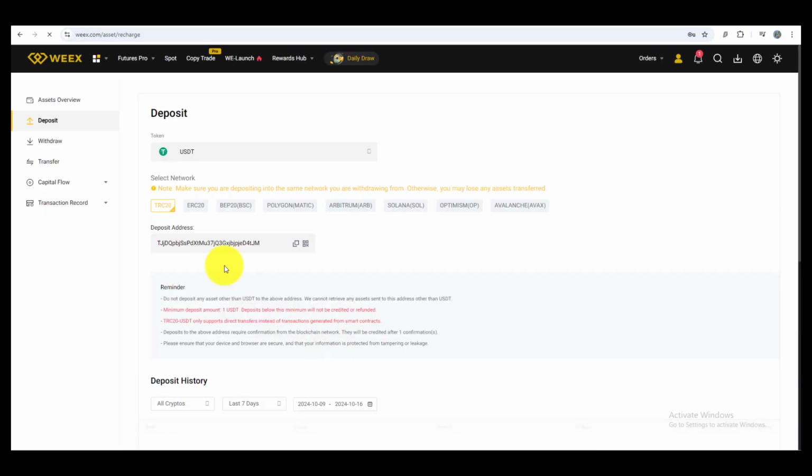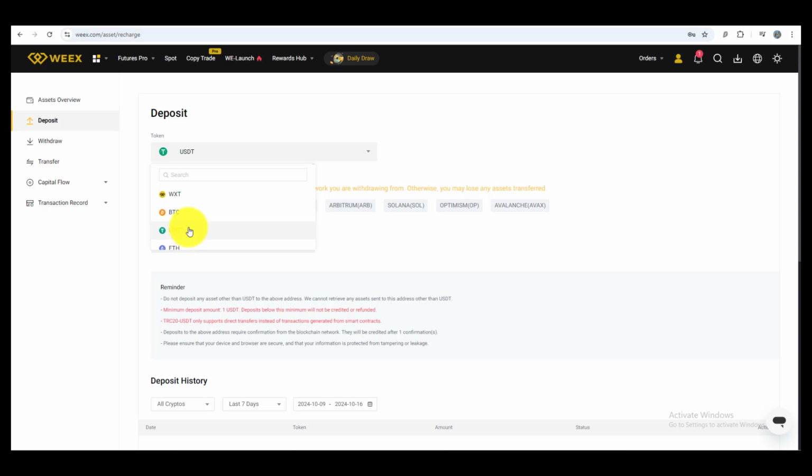On the deposit page, select the cryptocurrency you want to receive, such as Bitcoin, Ethereum, or USDT. For example, if you want to deposit USDT, first select USDT as the cryptocurrency. Then choose a network like TRC20. Here, you'll see your USDT wallet address associated with the TRC20 network.